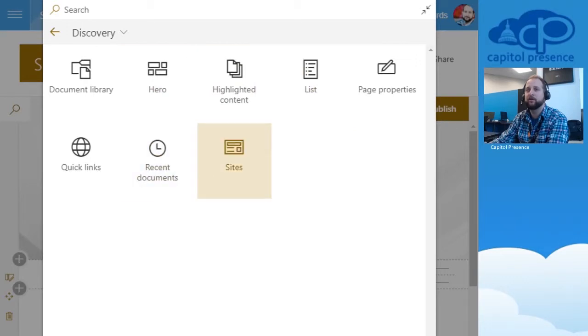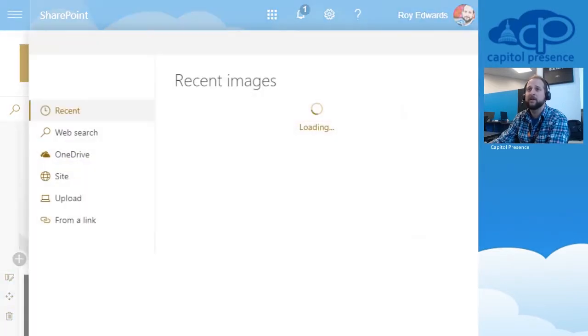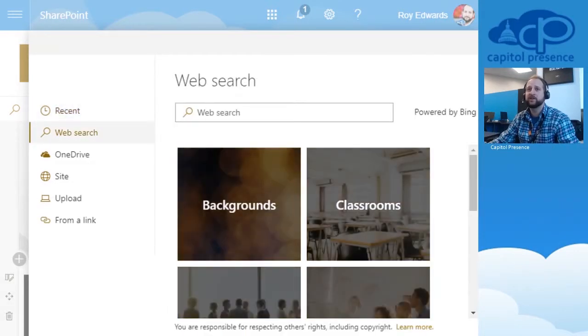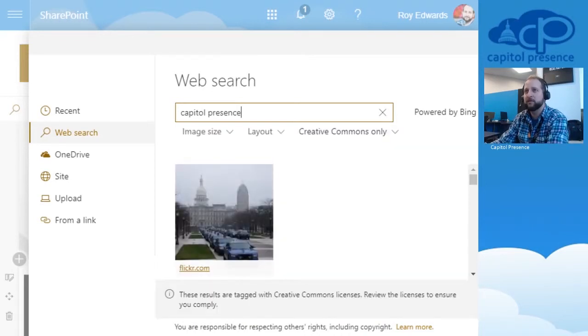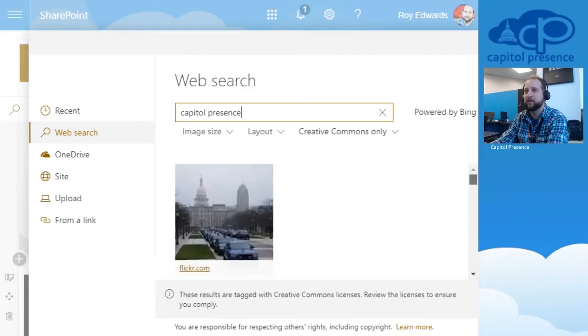Sites are used within hub sites, which we'll go over in a later video, but it is a really cool function. I'm going to go ahead and hit image. This is a really cool functionality. If you go to web search, I'm going to type in Capitol Presence. You'll notice that first off, immediately, it didn't come up with our logo. It just came up with the Capitol building.